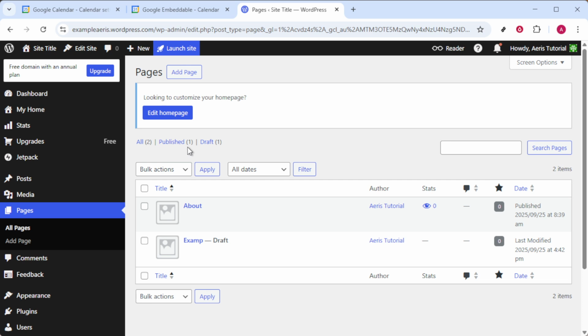Next, you're going to want to add a new page. Click the Add New button, which is usually at the top of the WordPress Pages section. This creates a fresh blank canvas for you to work on.